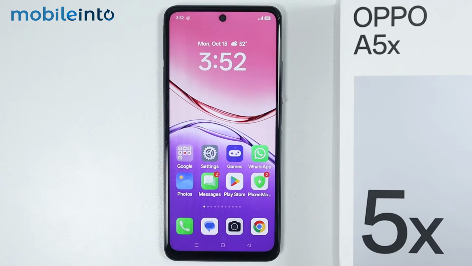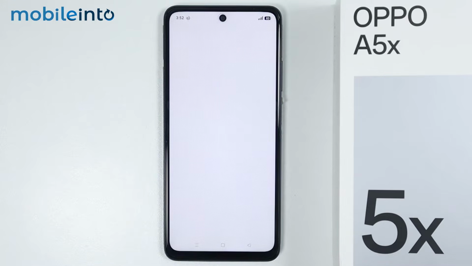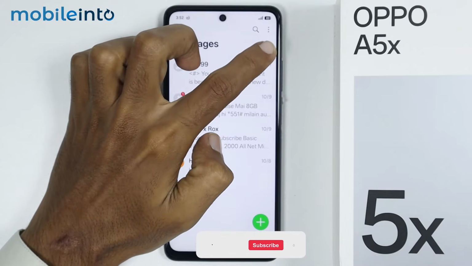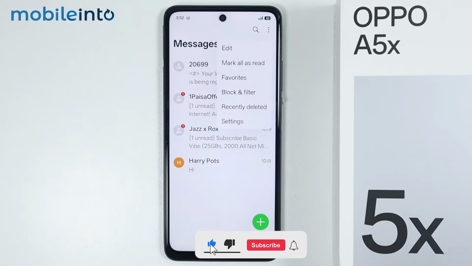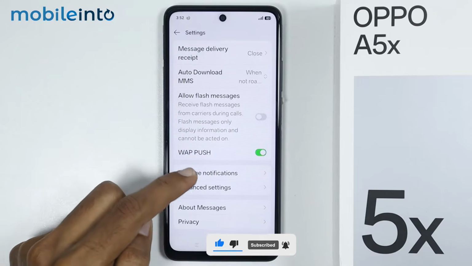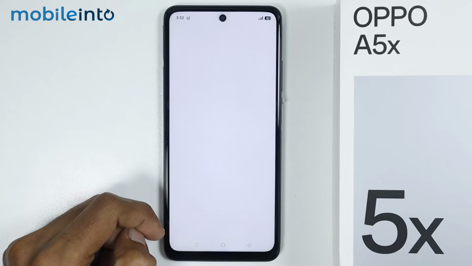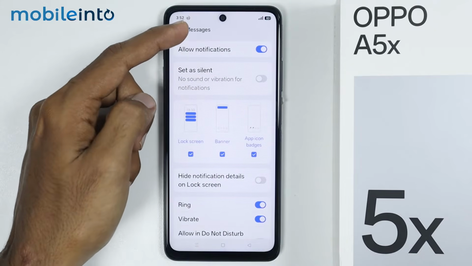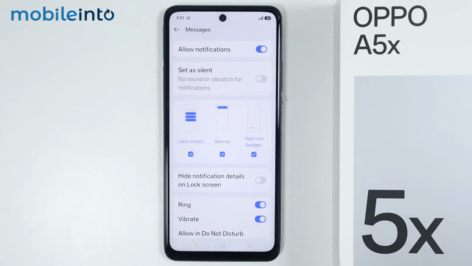In this video, we will see how to manage message notification settings on the Oppo A5x. Now to do that, just open the Messages app on your smartphone, then tap on the three dots at the upper right corner on the screen. Then tap on Settings, and from here you will find the option of Manage Notifications. Just tap on it, and from here you will find all the message notification settings on your smartphone.